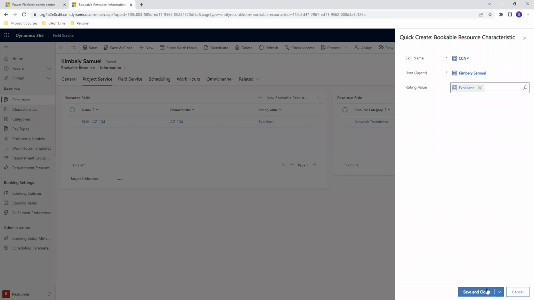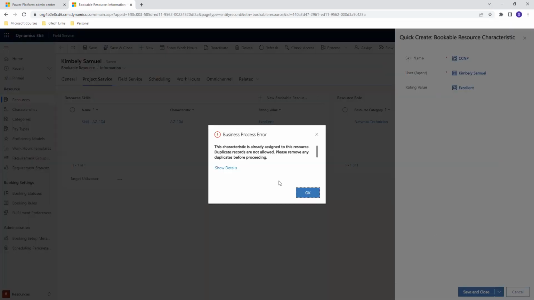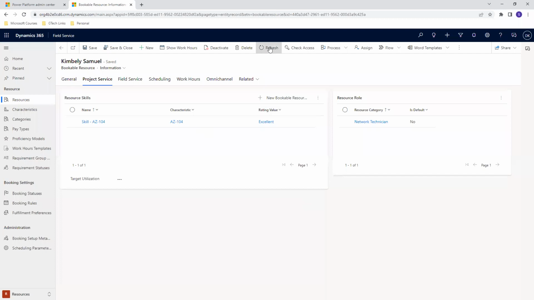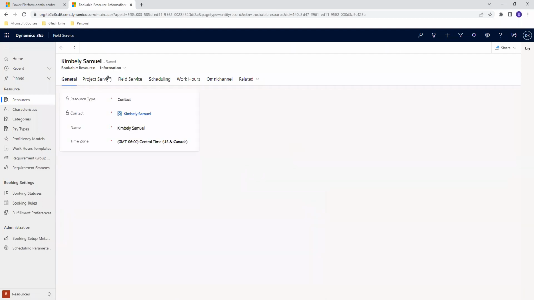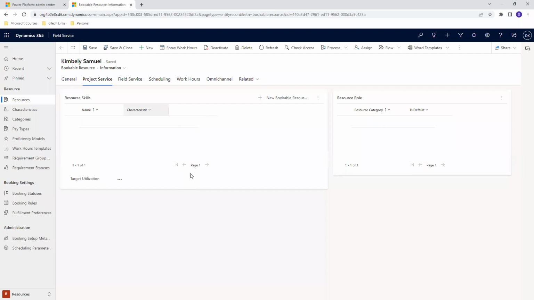Let me select it again. Okay, it's already assigned, so let me just refresh that page. So in the project service, okay, it's already assigned, but it's not showing in here.